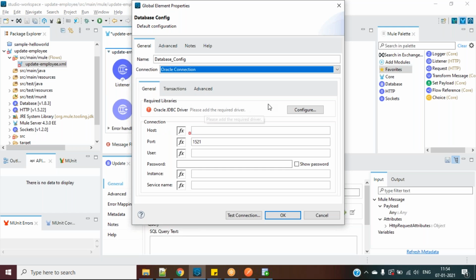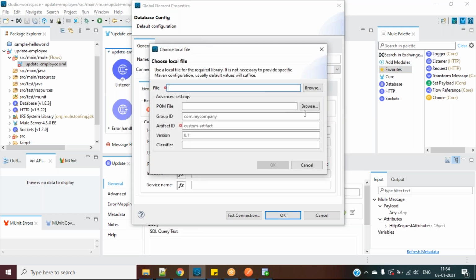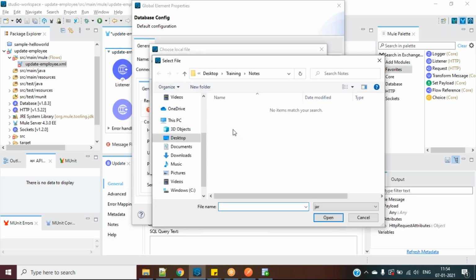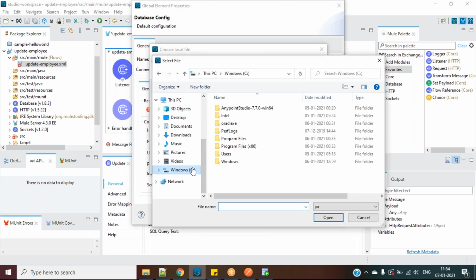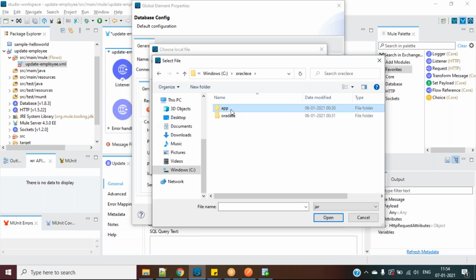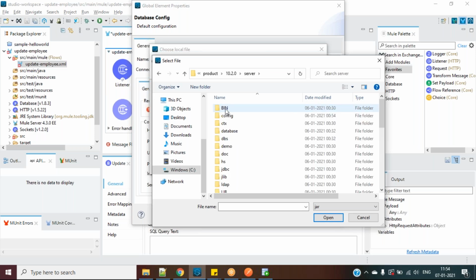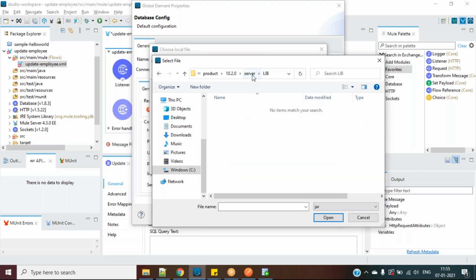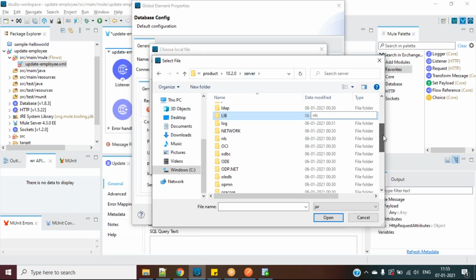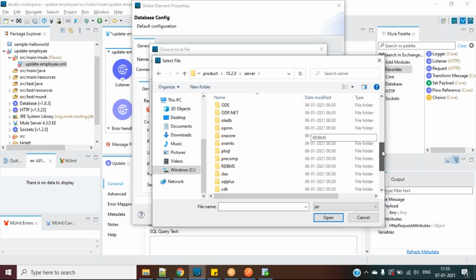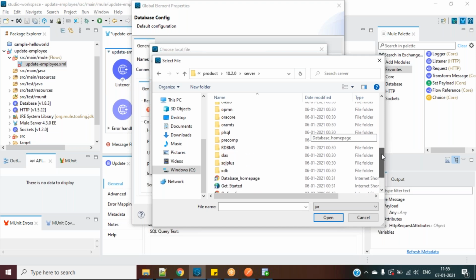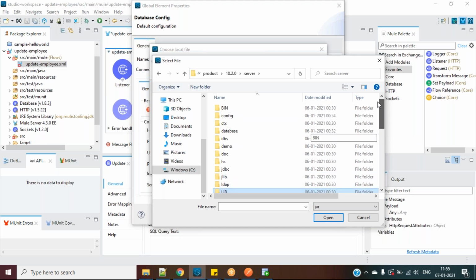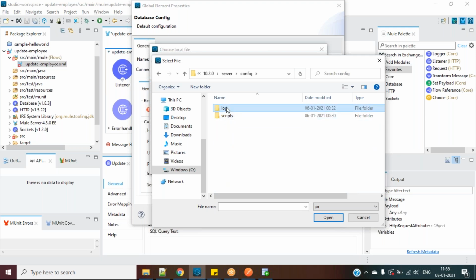Oracle connection, driver, use local file. I have shown you this, right? C, Oracle, app, Oracle, product, version, server. Here I think in library, not in library. I think bin or database config. I think I have it wrong.